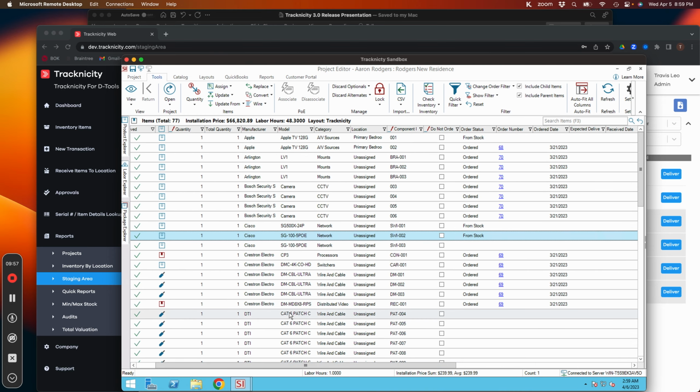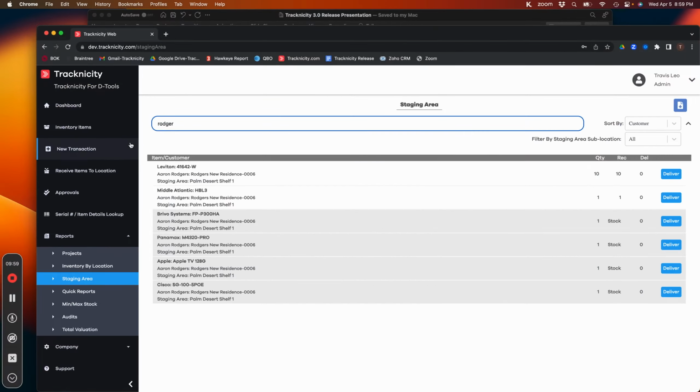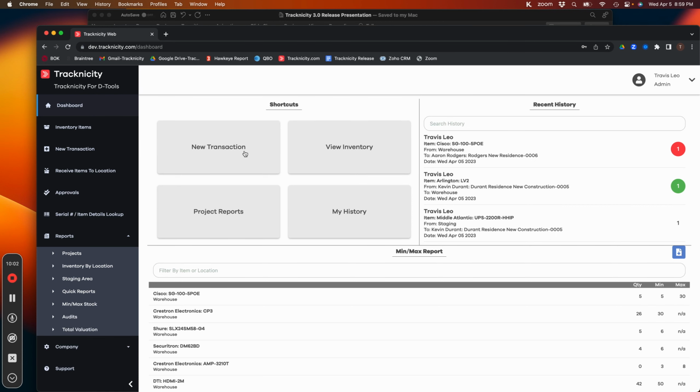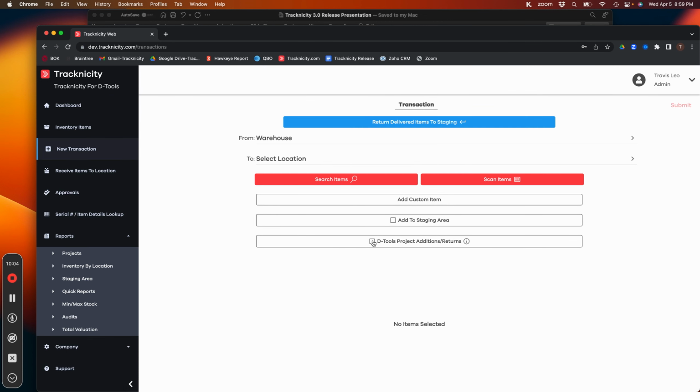If I go back to Tracknicity here, we've also added the ability to generate a change order inside of DTools if you've got a DTools project, for additions or returns. So if you're adding a new item and it's not in the project, simply selecting that box there and then approving the transaction will either add the item to an existing change order or prompt you to create a new change order in DTools. So this is perfect for all those last minute adds, changes, etc. of a project.